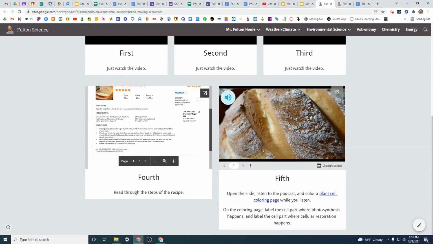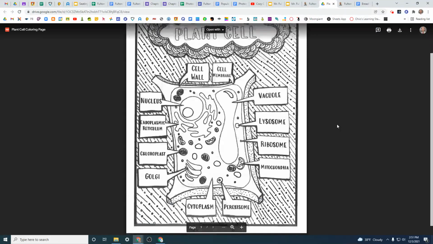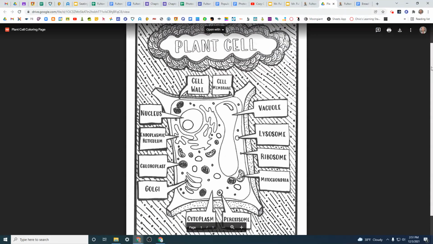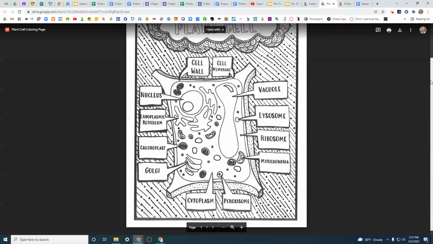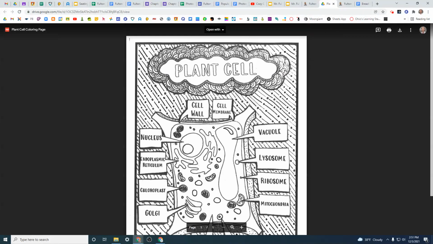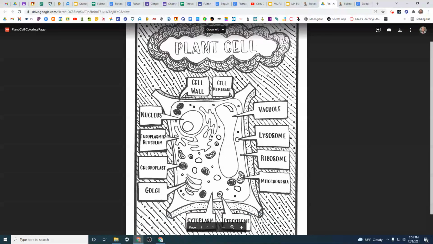While you're doing that, Mrs. Springstead has coloring pages for you. They look like this. These are plant cells. This should be some review stuff from last year. You simply just have to color this page. At the very least, you have to color the cell. You don't need to color the background if you don't want to. You don't need to color the title up at the top, but you need to color all the parts of the cell.